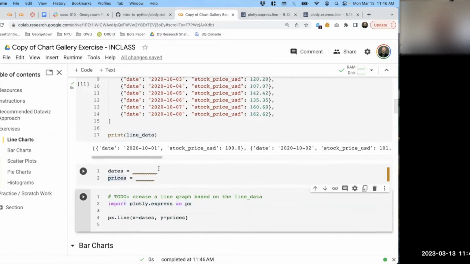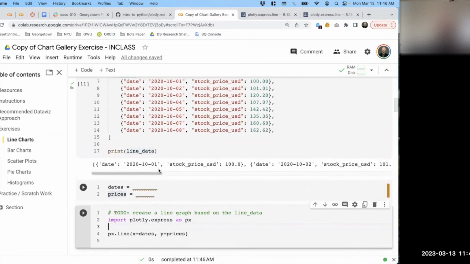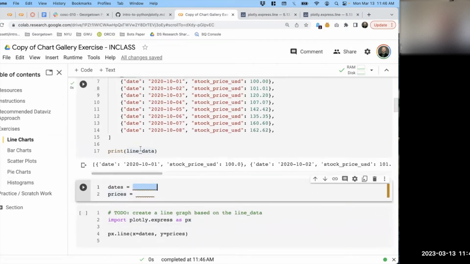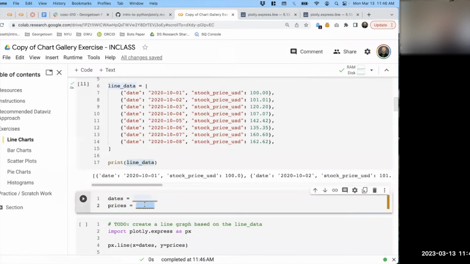But the data crunching is us continuing all those kinds of exercises that we did to prepare for the midterm, and on the midterm, like crunch the data. So I'd love a volunteer. How could we pick apart just the dates from this line data? Just the prices.